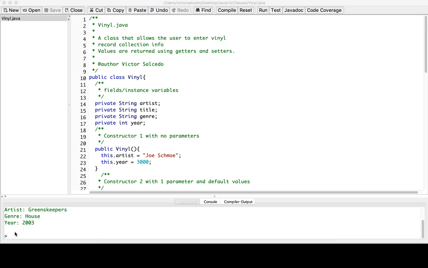I'm going to start out here. Number 10 here is where we start. So here's the public class vinyl. Field instance variables are down below. We have them set to private so that they can't be changed later on by any other user.